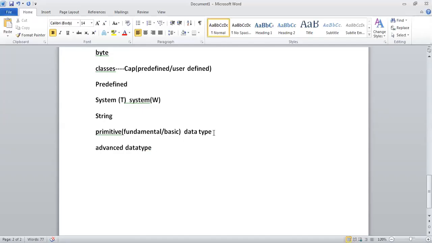So what are primitive data types? Primitive data types generally start with small letters like int, float, char. Char is also there for character, single character, A, B, C. These are all characters. Char is the data type. And then the next one, double. I told double also. These are all primitive data types.